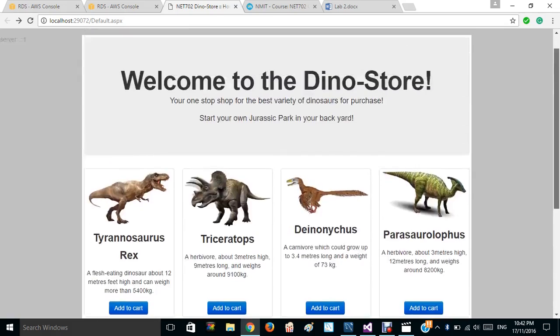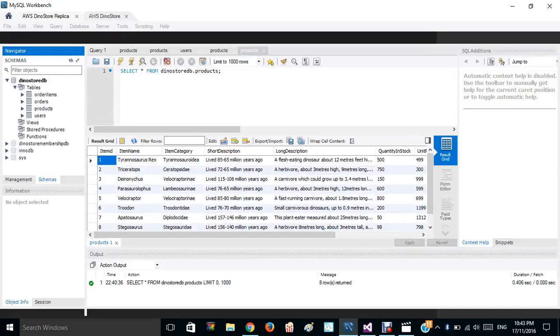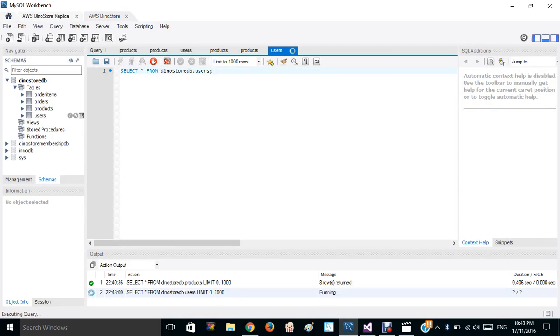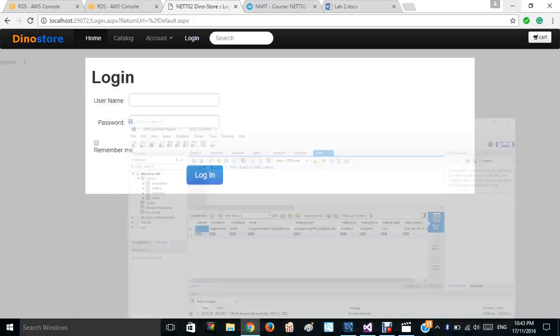So this is my site, my DynaStore, and then I created a user. It's going to log in. I've already created the user, and my user comes into my database. See, Gagandeep Singh, this I have already created. So my data is coming into my database.